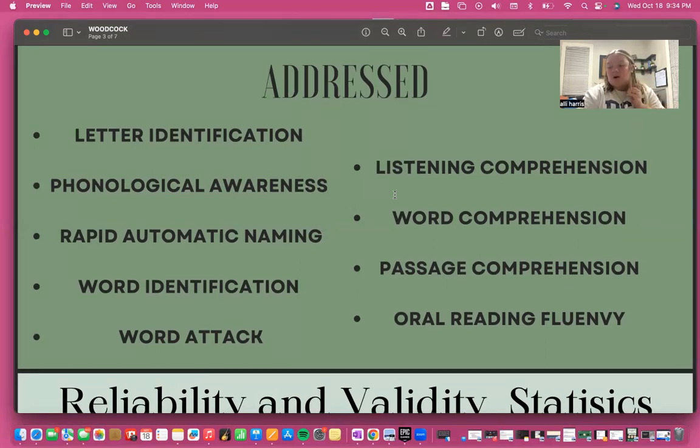The next one, word comprehension. For this one, you read a stimulus word and then the examinee gives a synonym. So let's say our stimulus word is motivation. You would then have the examinee tell you what a synonym for motivation would be.